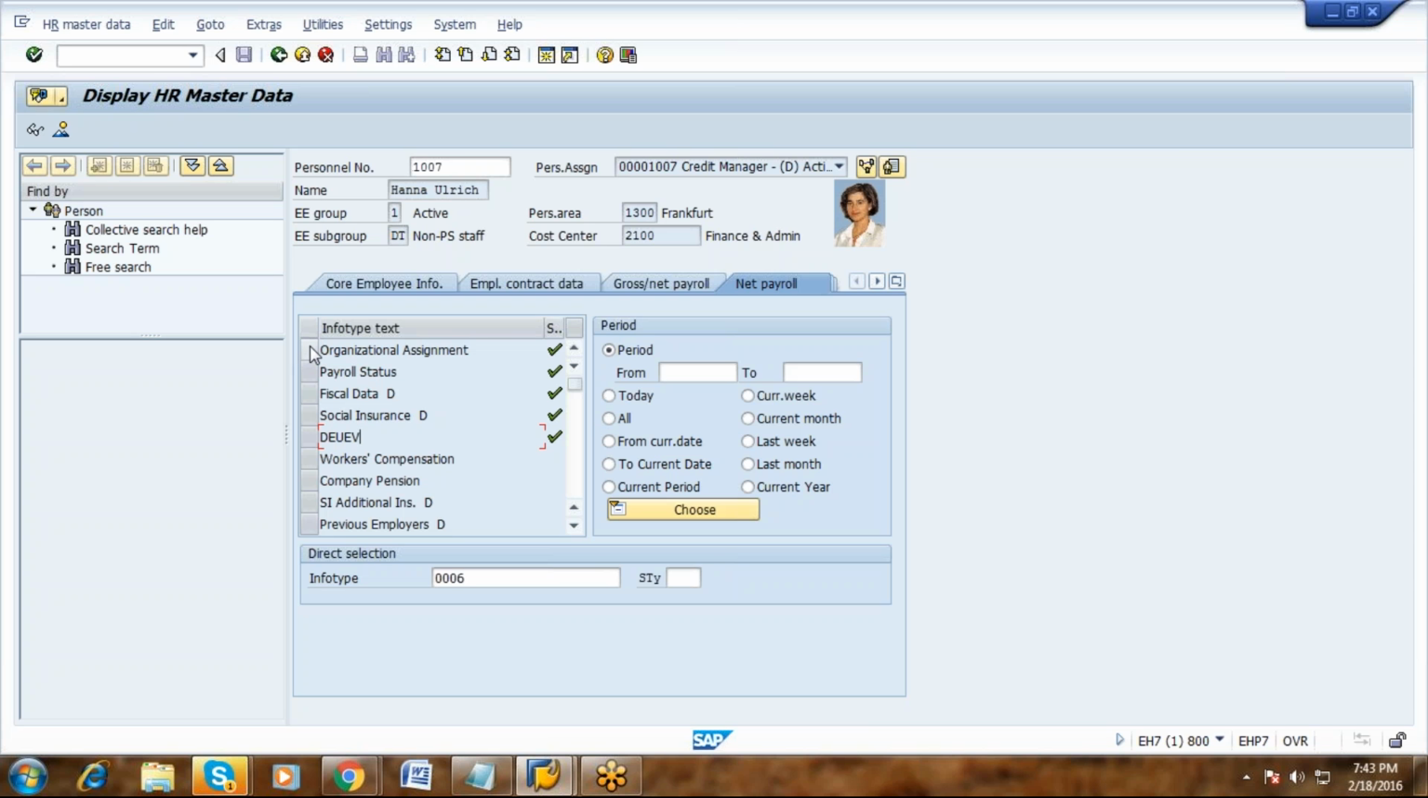You can directly select, click on this, like this. Please select the organization assignment info type, the first one. Yes. Now you can also use the key. Instead of going there, you can use F7 display. Okay, F7 display.